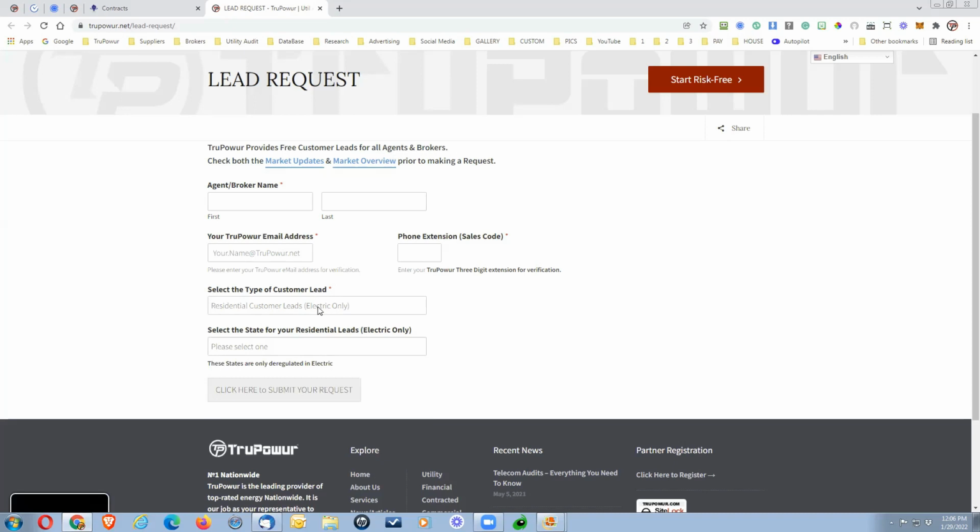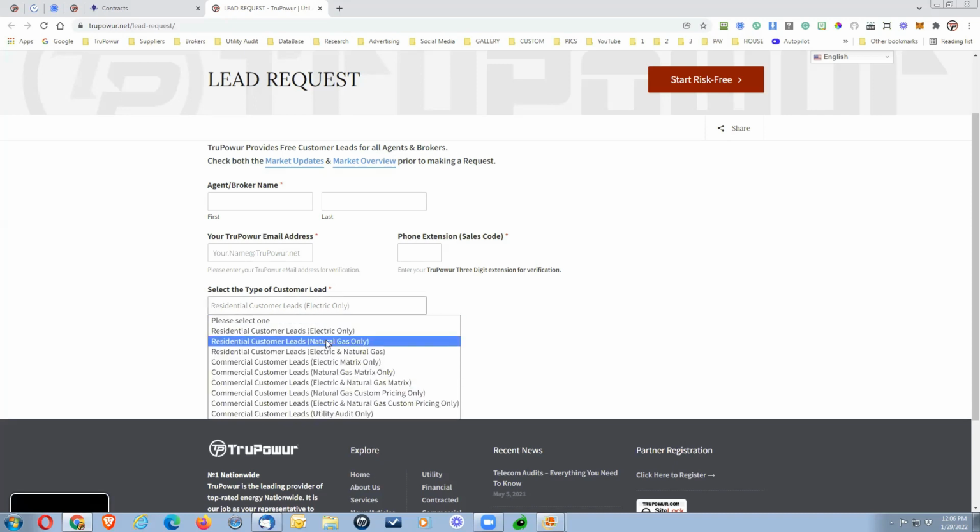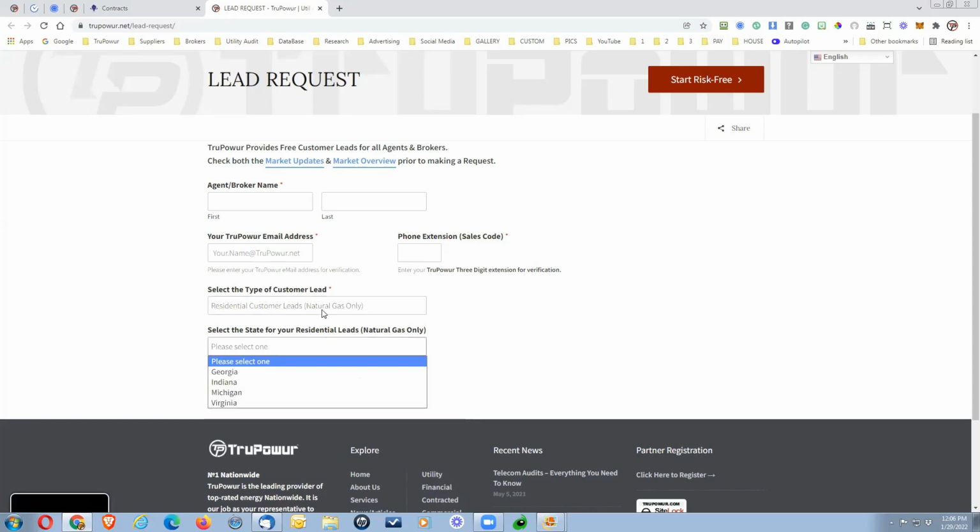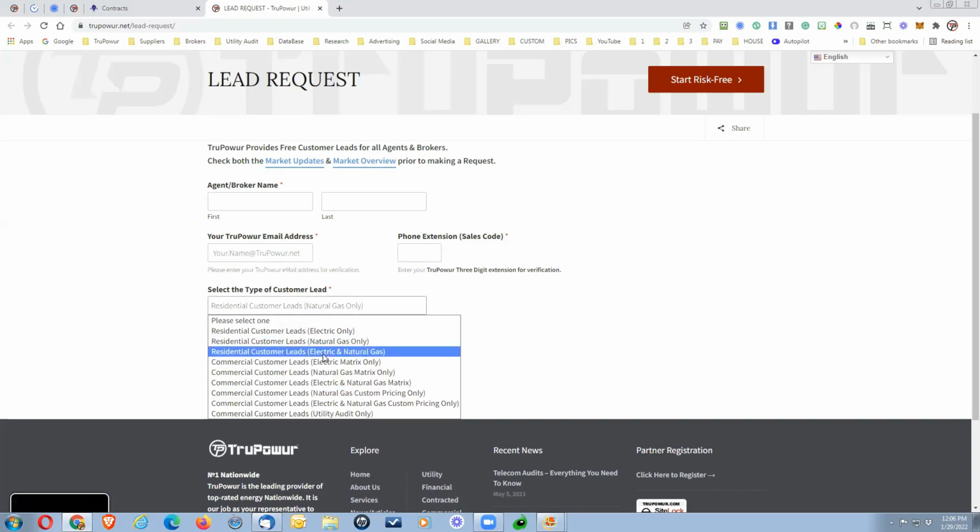So if you are wanting just natural gas, same thing, it's going to identify those states that are specific to that characteristic or that type of customer. So commercial customers, you've got matrix electric, you've got matrix natural gas, and then you have electric and natural gas matrix, as well as natural gas custom pricing only, electric and natural gas custom pricing only, and then utility audit only.